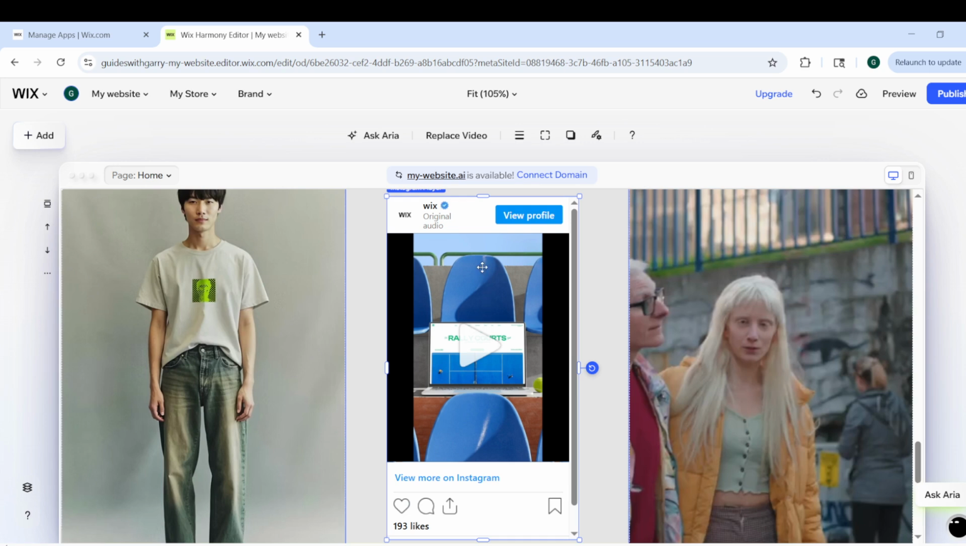Take a moment to position it carefully so it fits well with the rest of your design. Keeping the layout clean and balanced will help your page look more professional and make the video easier to notice.